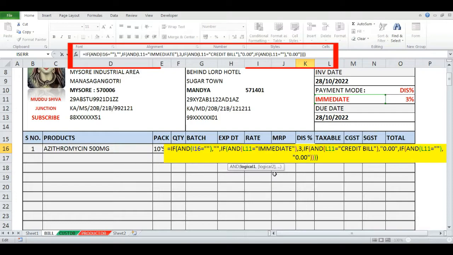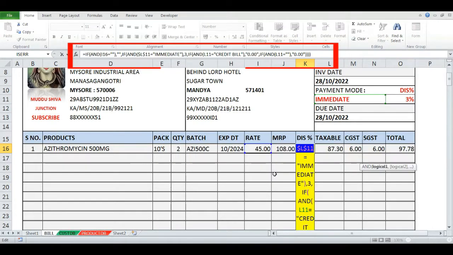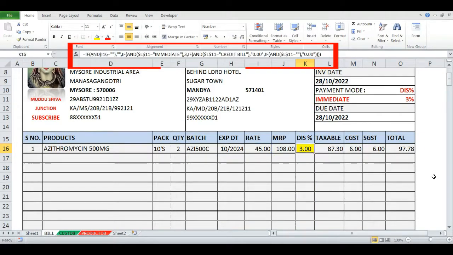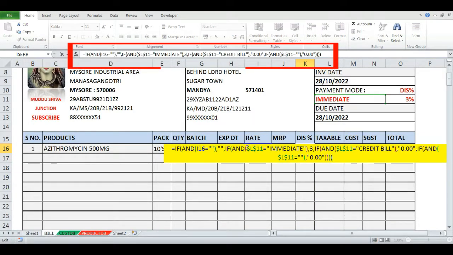For that we should press F4, enter. Here we can press F4, enter. Again here also F4, enter. So now L11 is locked, this and this. So now L11 is locked.